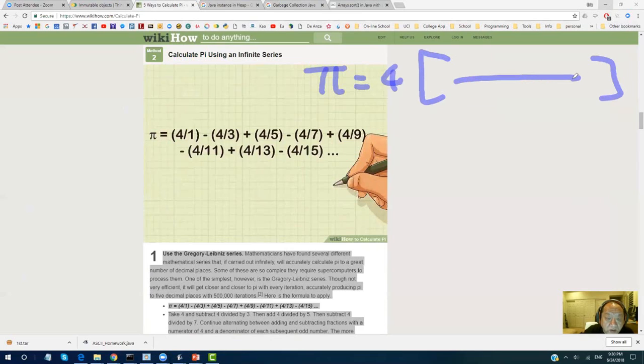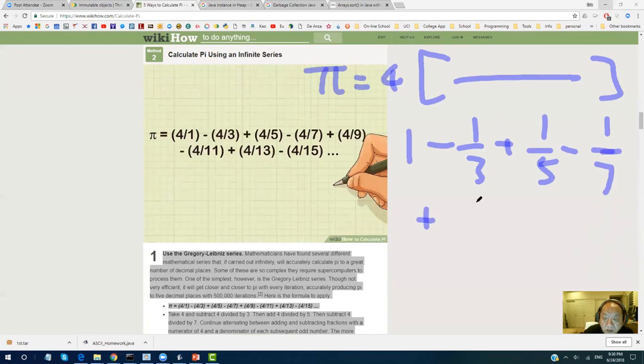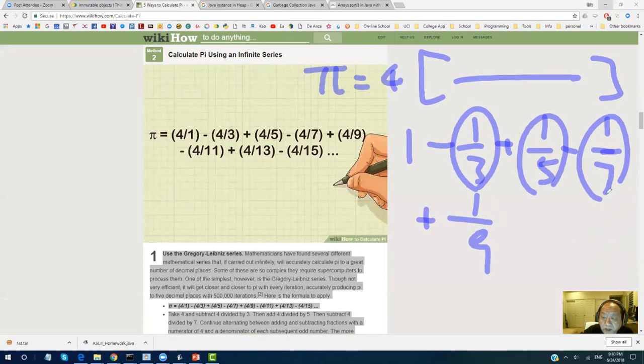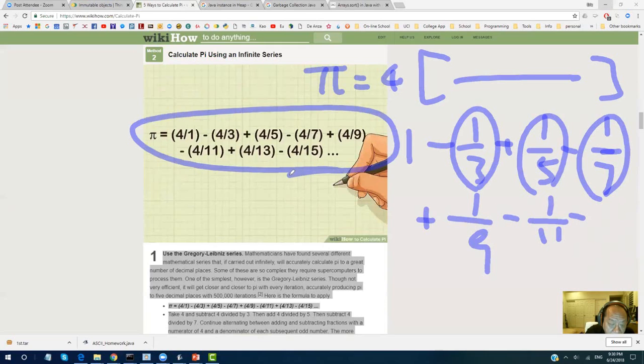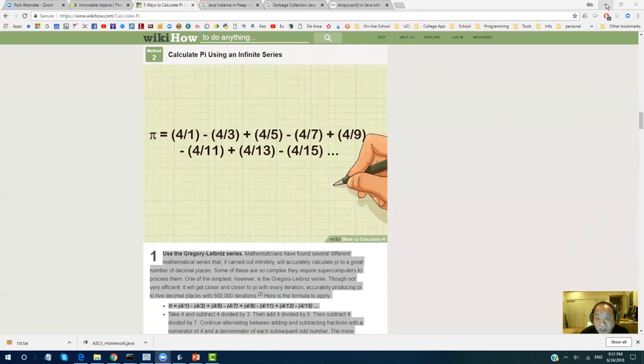This big thing is like 1 minus 1 over 3 plus 1 over 5 minus 1 over 7. So pi equals 4 times 1, and then you add 1 over an odd number, another odd number, alternating the sign. Is that okay? This is called the Gregory Leibniz series, and the Gregory Leibniz series can be used to calculate pi, because I want to calculate a very long digit. So I found this equation.